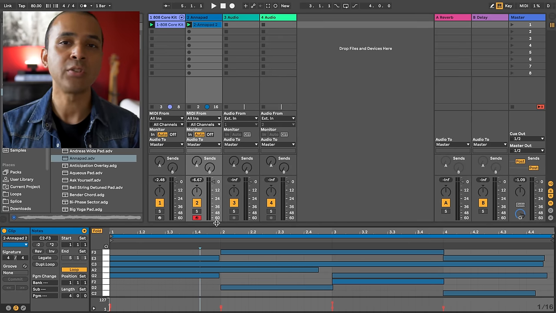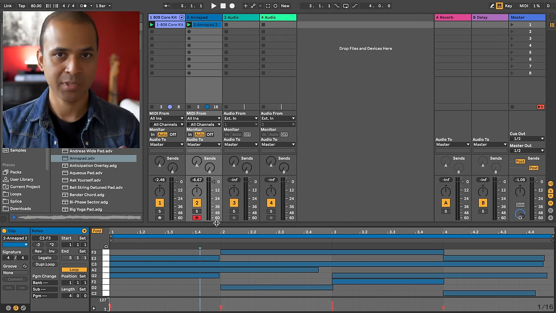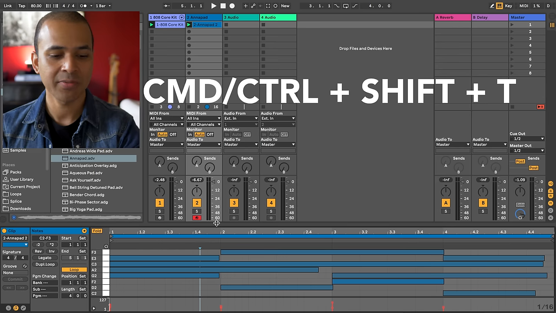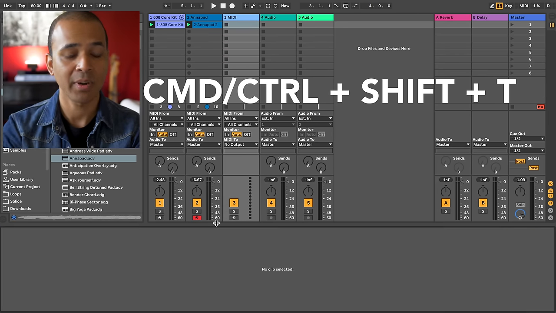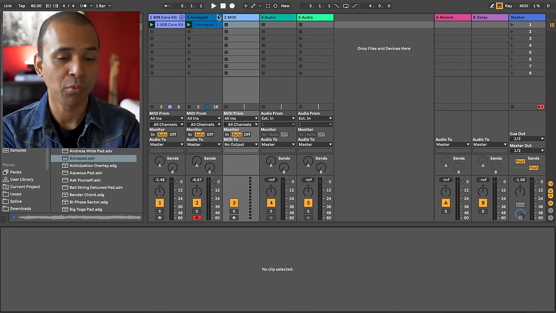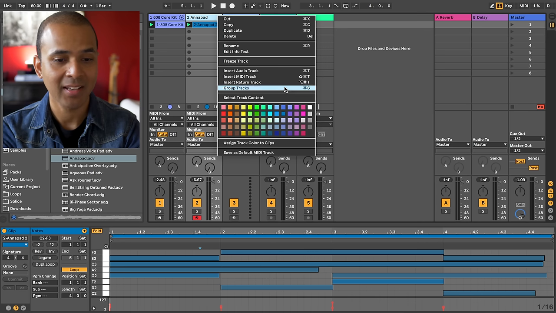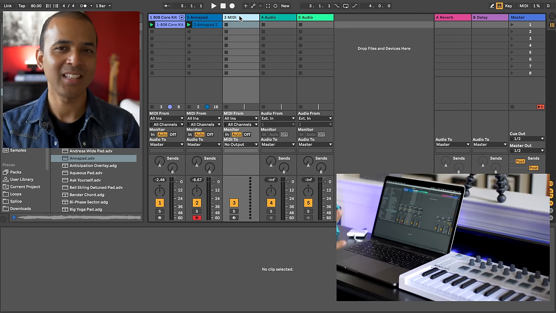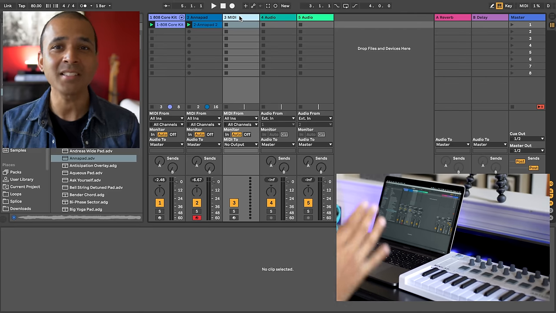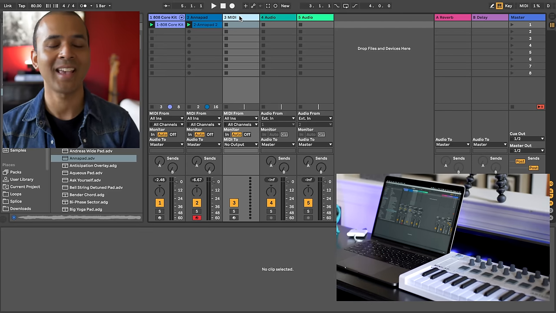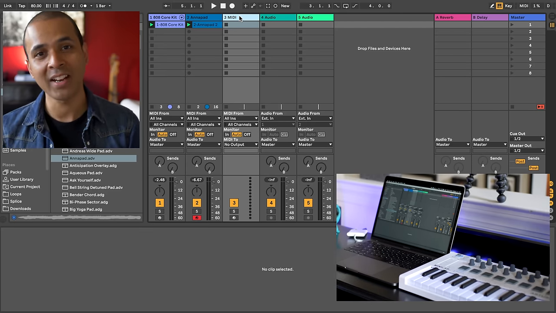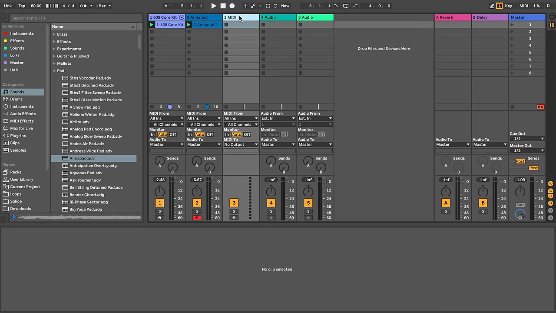Let's create a new MIDI track with a piano sound. Press Command Shift T to create a new track, or you can right click anywhere here and click Insert MIDI track. I'm going to select the grand piano sound, but there are tons of other virtual instrument plugins that sound amazing. I review lots of plugins on my channel, and if you'd like to watch my review on a few of them, click on the video here. For now, load the Ableton Grand Piano.